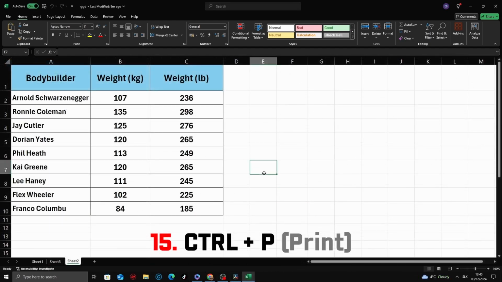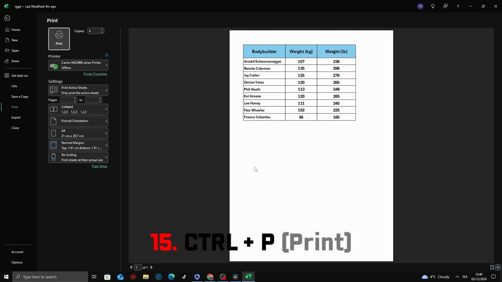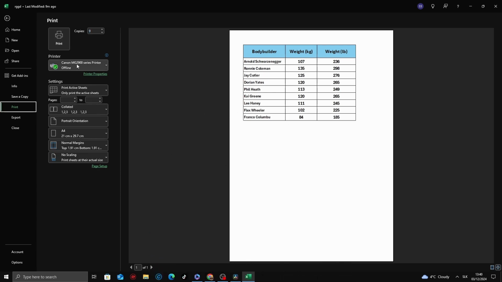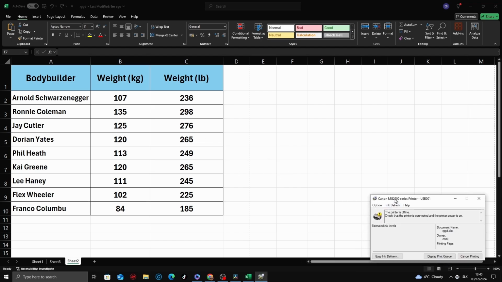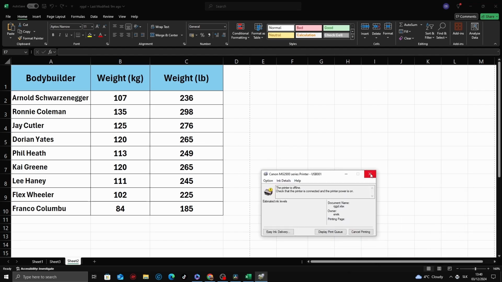Need to print your worksheet? Use Ctrl+P to open the print dialog box and customize your print settings quickly. Choose the printer, select the pages to print, set the number of copies, and configure layout options like orientation and scaling. That's all for this video.